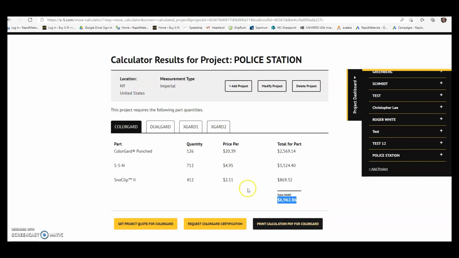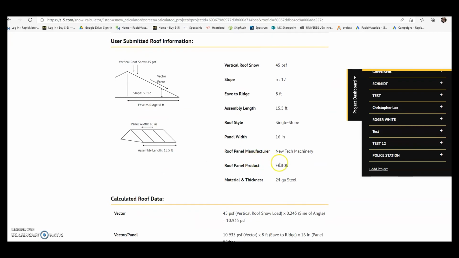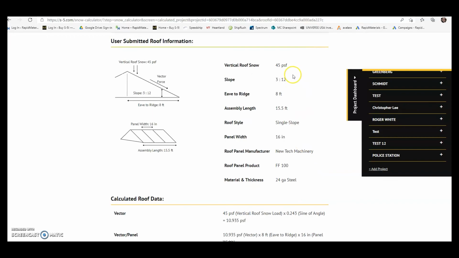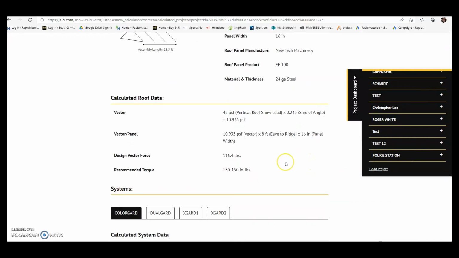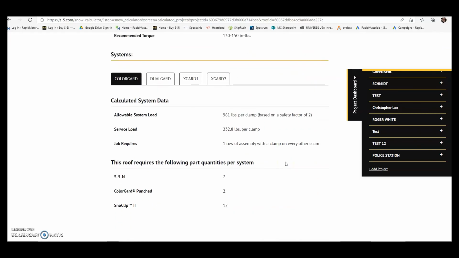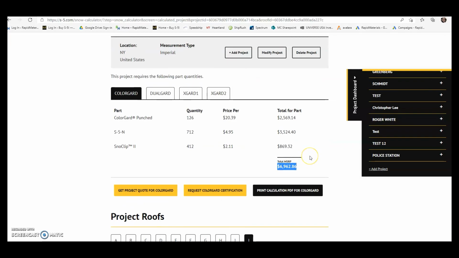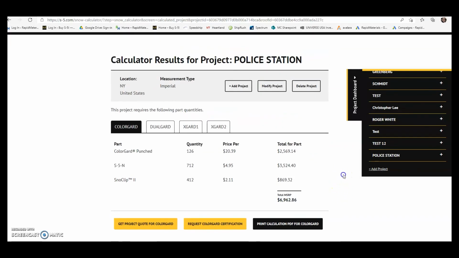If you need calculations to submit to an architect, you can print calculation down here at the bottom, and this will produce a document that looks quite a bit like this. It's going to give you all the information about the panel, snow loads that were used in the calculations, and justifies everything. And this is great for, again, submitting to an architect or an engineer to justify what you're proposing. So as simple as that.